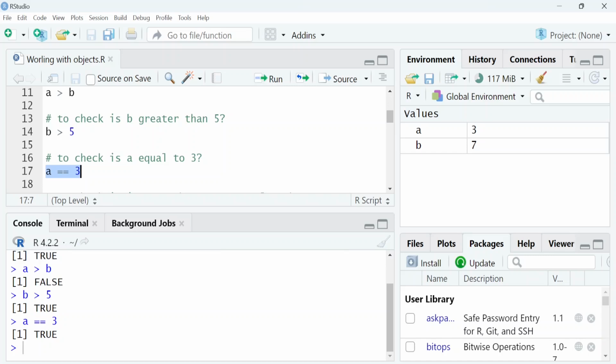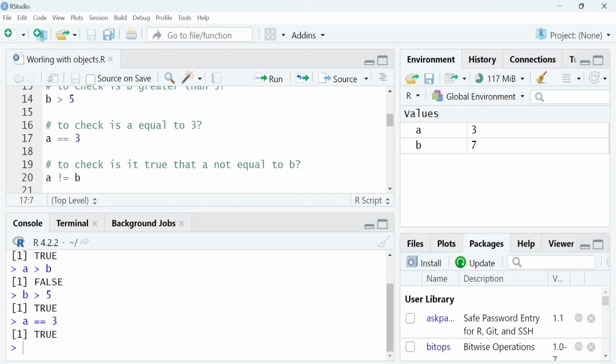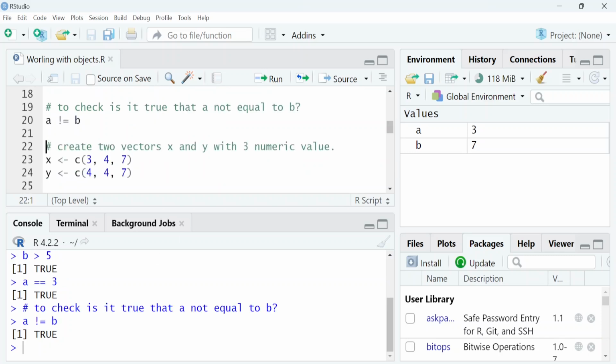Yes, it is. To check if two values are not equal, we use exclamation sign with equal to sign like this. So let's check, is it true that vector A not equal to vector B? The answer is true. So now we will compare vectors with more than one values.